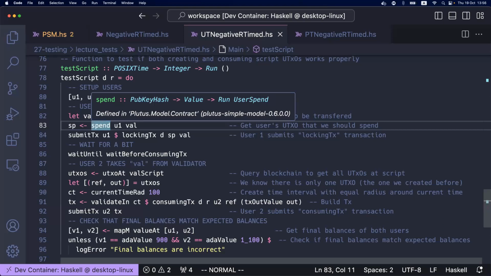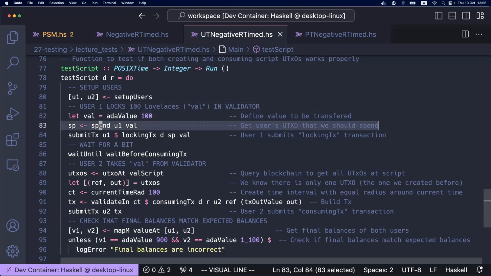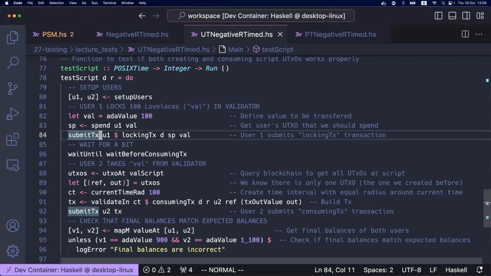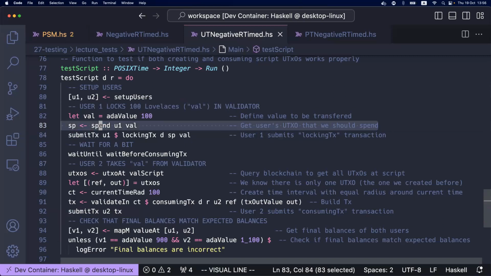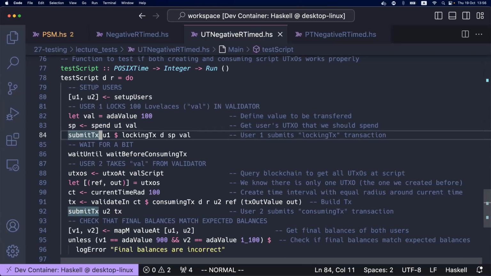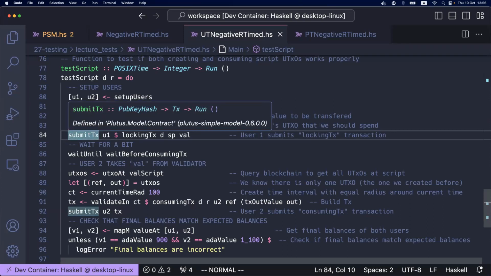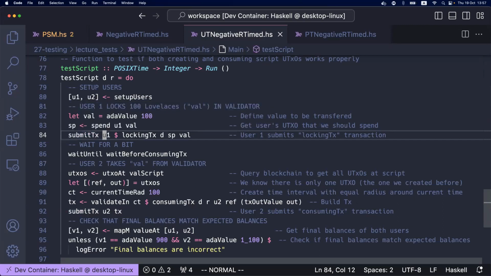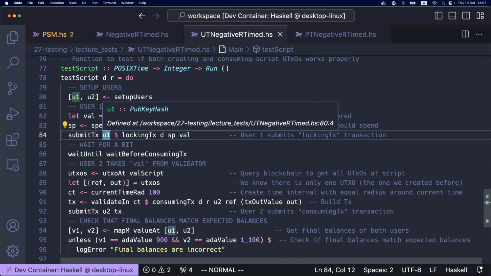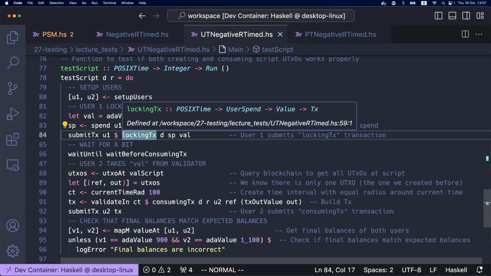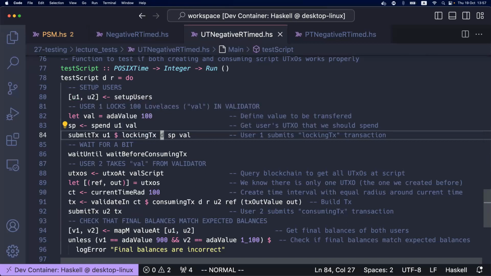This is dependent on the previous state of the blockchain. So we do it here. Then once we have the UTXOs we have to spend to be able to make the transaction, we submit the transaction. The submit transaction takes a cookie hash, the person that wants to submit the transaction, and the actual transaction, and submits this to the blockchain, meaning it updates the state. User one wants to update it and wants to lock the transaction. We have to provide the datum that we pass as a parameter.